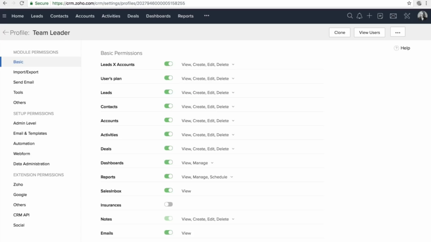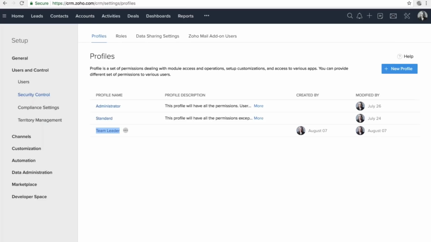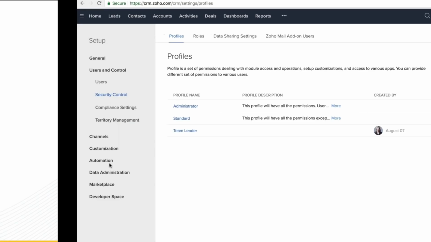Now if you go back, there'll be a new profile called the team leader profile, which can be assigned to one of the team leaders inside your CRM. So this is all about roles, profiles, and data sharing inside your CRM.